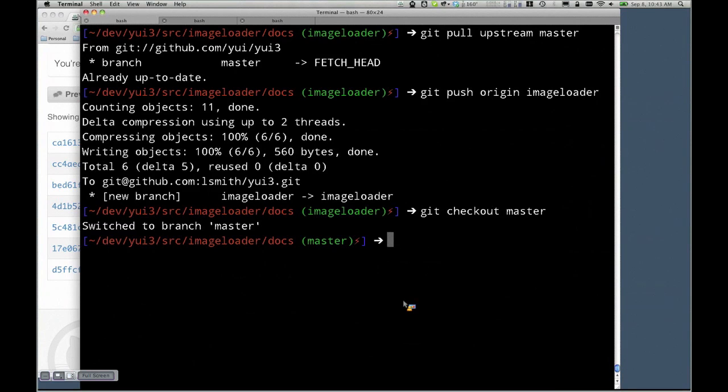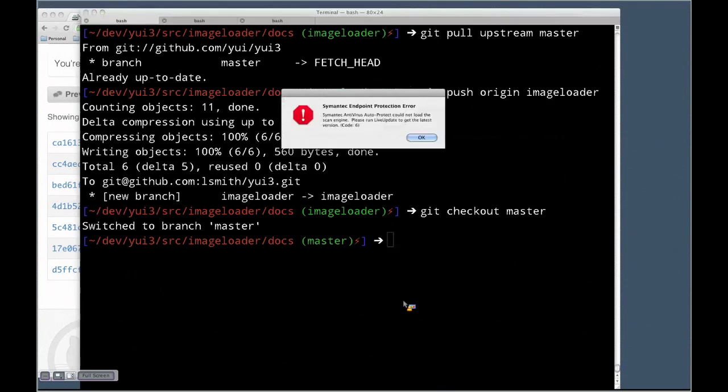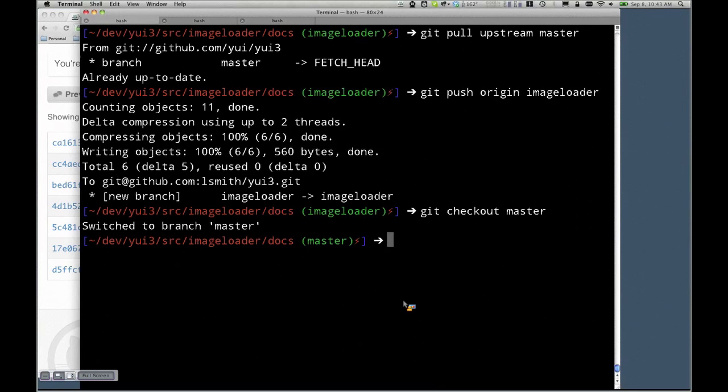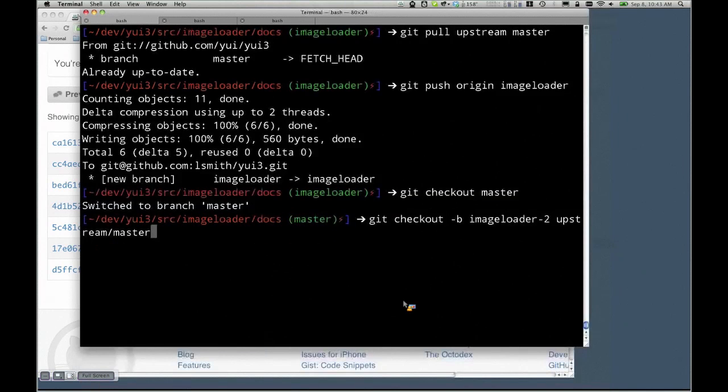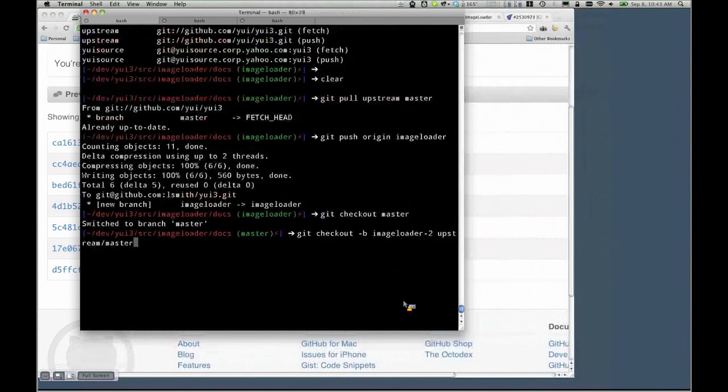So why don't we try this? Why don't we try to create a new topic branch here? Okay. So why don't you do git checkout dash B, and then call it image loader dash something or whatever, just to differentiate it from the first one. And then here why don't you specify upstream/master as the reference point for creating the new branch? Come on. I think that should work.